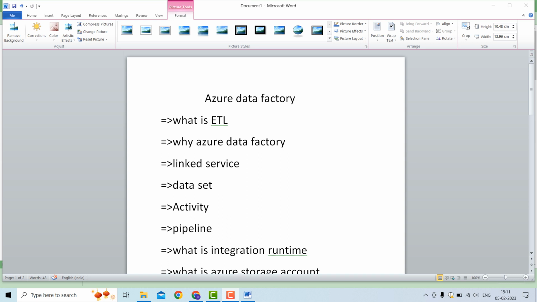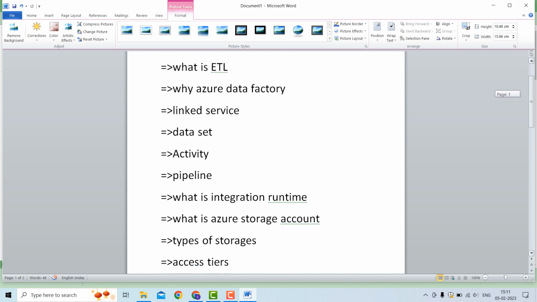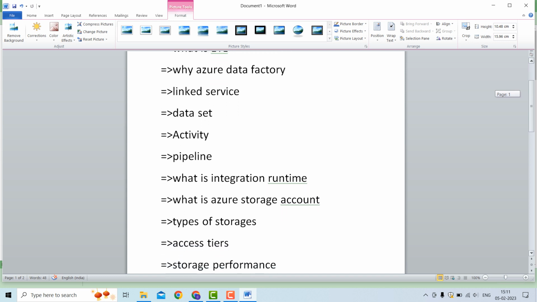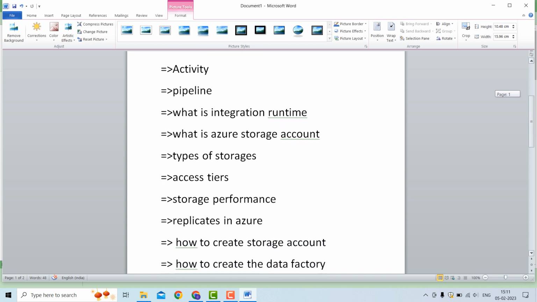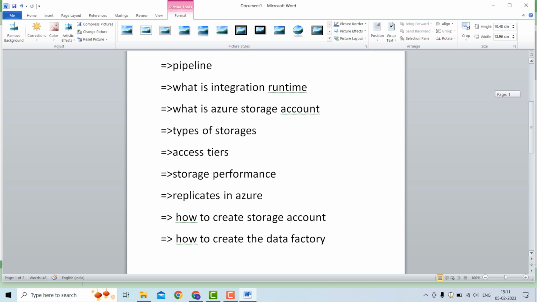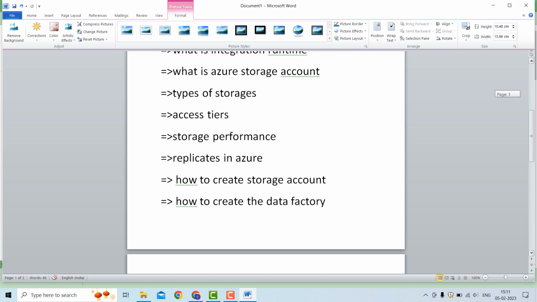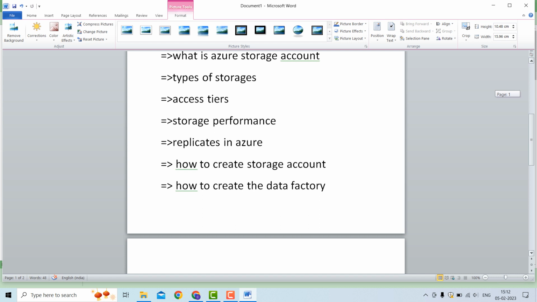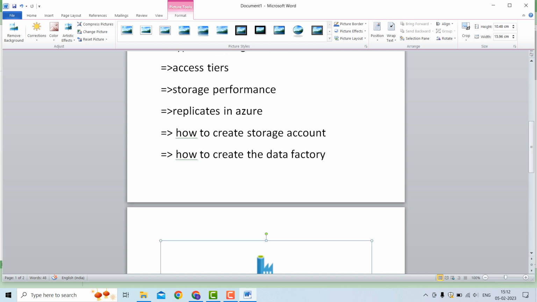Today I am going to explain what is meant by Data Factory and what is ETL, and why Azure Data Factory, and linked services, and what is meant by datasets, activity and pipeline, and what is integration runtime, and what is an Azure storage account and the types of storage accounts, and also the different access types, storage performance, and what the replicas are in Azure, and how to create the Azure storage account and how to create the Azure Data Factory. All these things today I am going to explain.